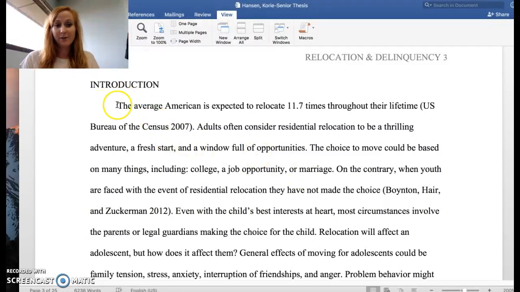So I thought this was kind of an interesting way that this student started their paper. It says the average American is expected to relocate 11.7 times throughout their lifetime. I was like, wow, we move 11 times on average? That's actually quite a bit more than I expected. So right there, I'm kind of intrigued. Oh, that's interesting. So you can take all kinds of stats and do that. You can say, well, when I worked in a prison, this is something I saw. Well, that's interesting. So again, a story, a statistic, or a phenomenon that's kind of current can often get people interested in the first few sentences.